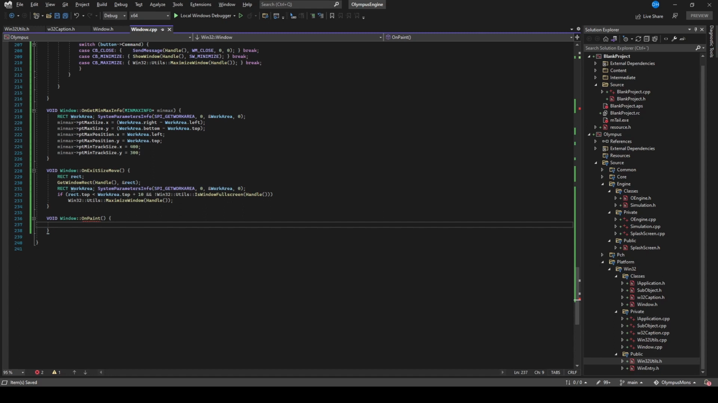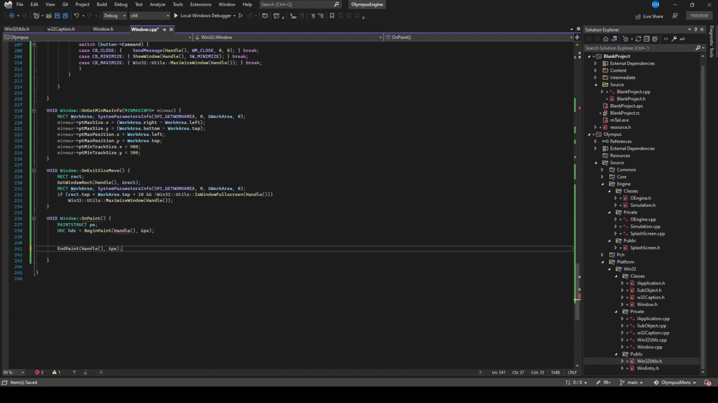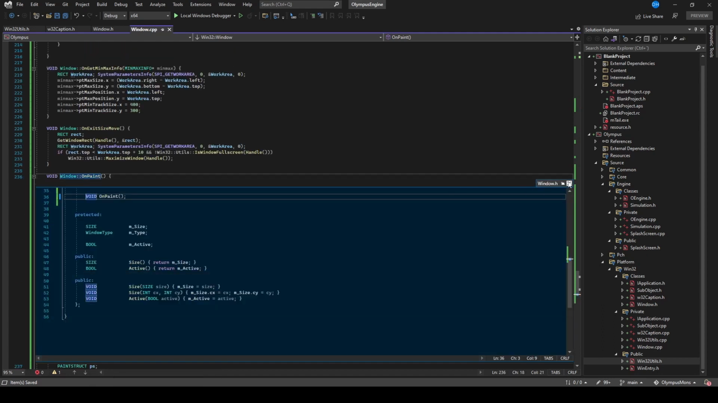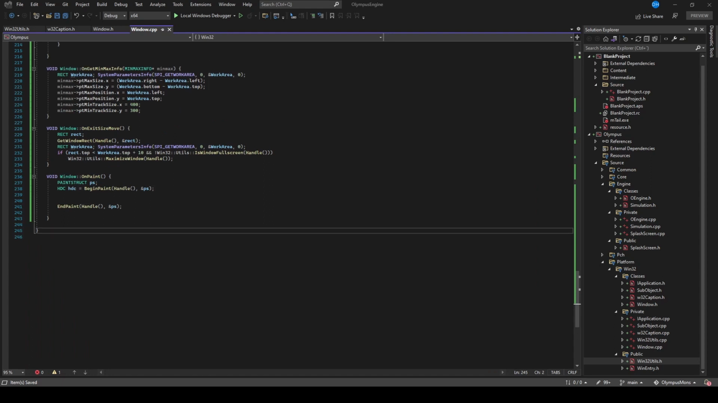So we need our start drawer, which is going to be this. That is start drawer for a normal paint, not an NC paint, but a normal, non-client paint. And we need our end paint. So let's just bring this in. Bring that in as such.